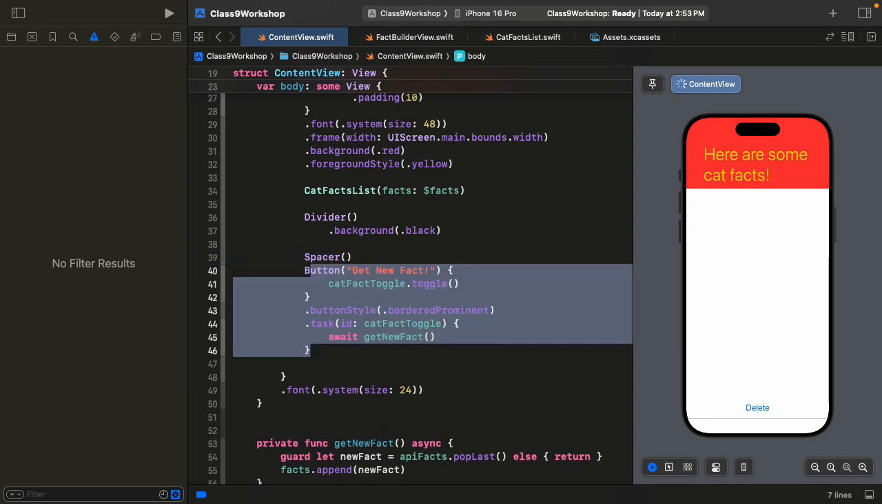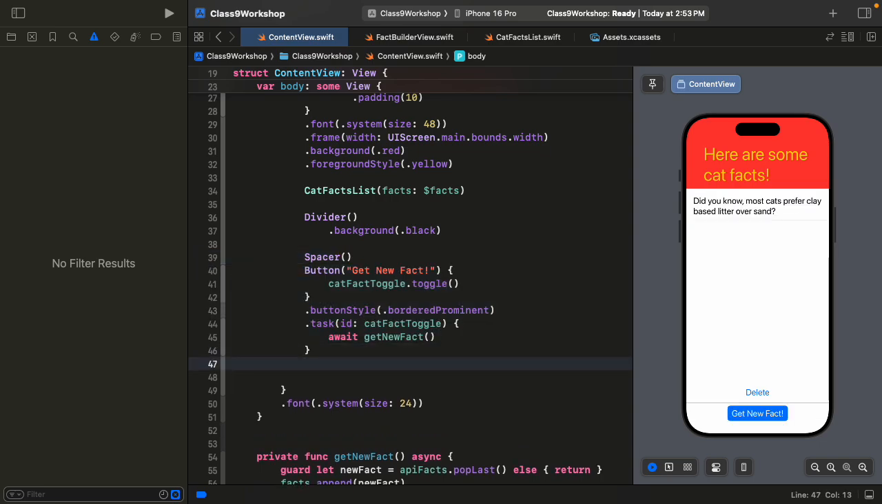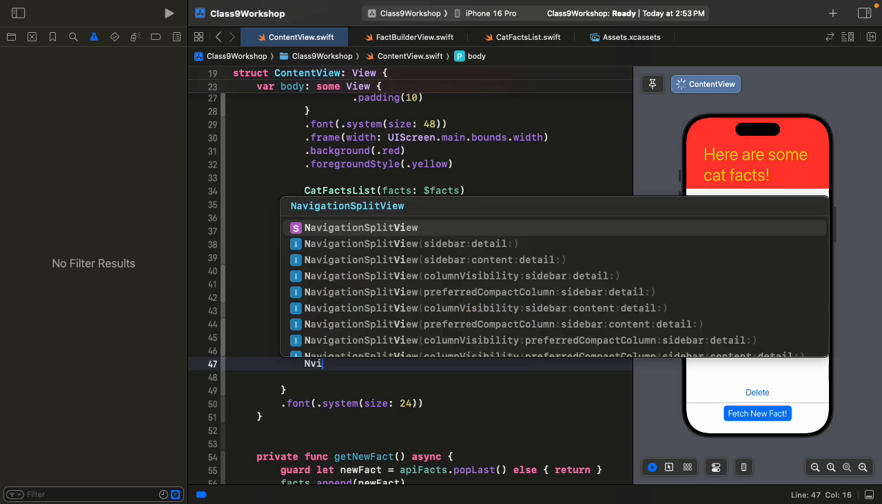And actually, you know what? We can keep it as a button. It's fine. And we can call this fetch new fact if we want, right? And we can create a new button that does this. However, because we are navigating to somewhere else, we tend not to use buttons to do that in SwiftUI. There is a new type that you're going to use, which is called navigation link, okay?